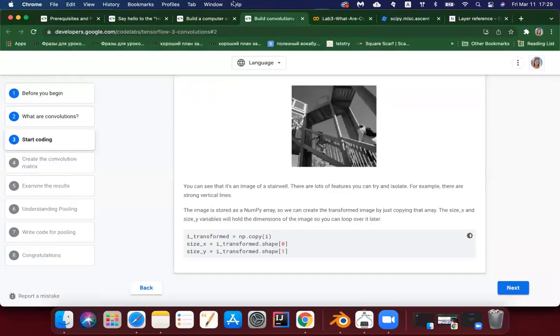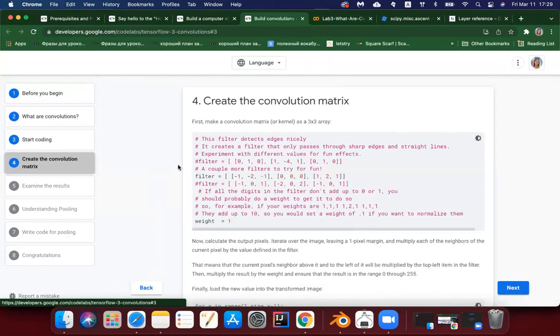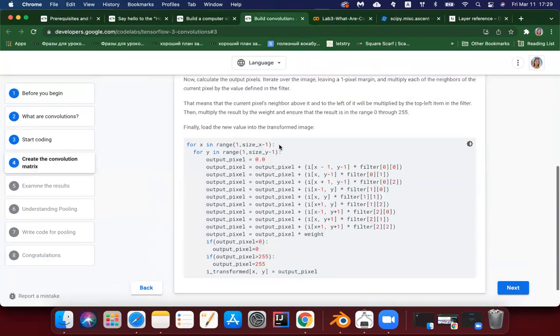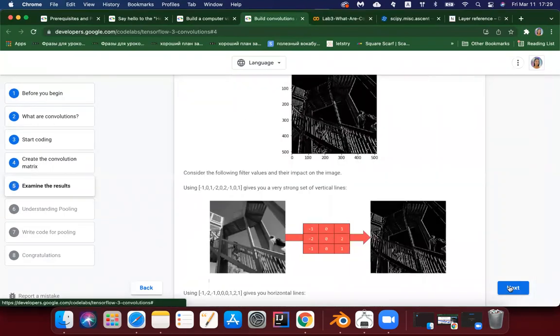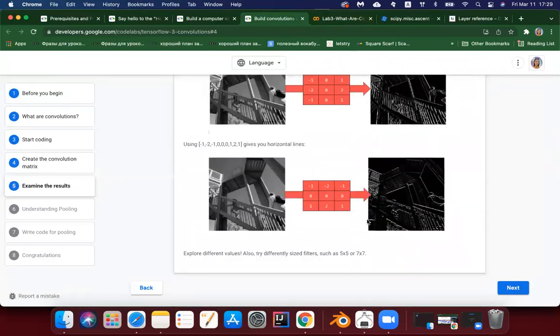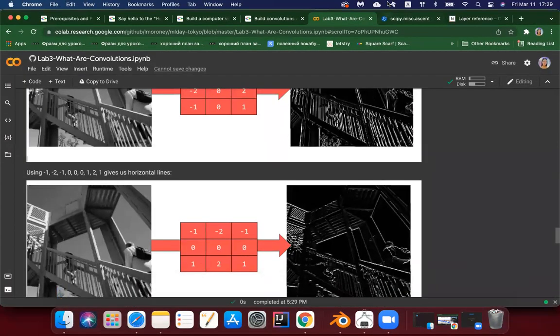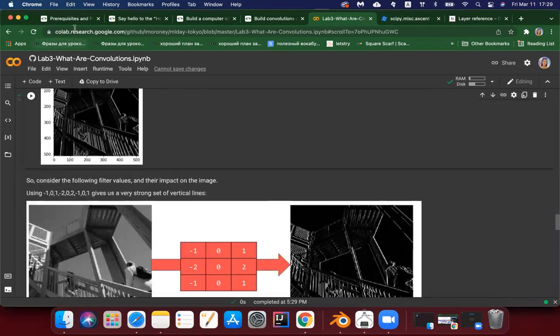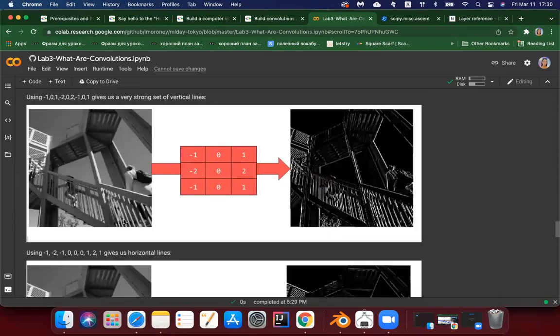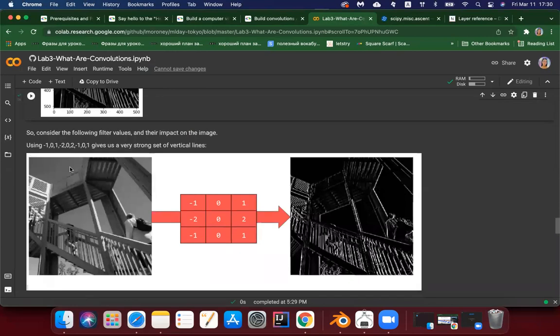Maybe I should have explained here. So this is the same code that I explained already. We can go next and just examine the results that we got. So this is what we do in the Colab and in the practical web page. So what we should understand from here is that we should experiment with the filter values.